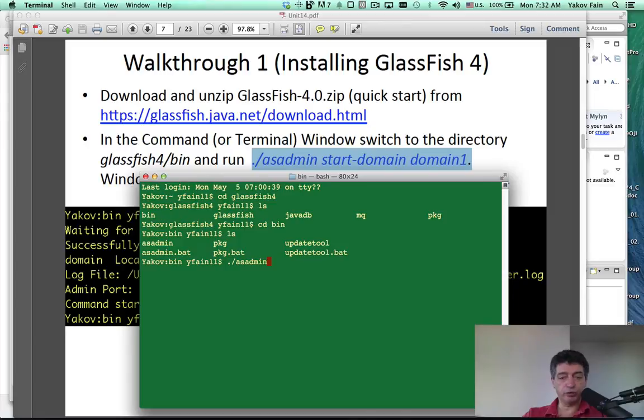GlassFish has this concept of domains. You start the server, and in the server you start a so-called domain. You can have more than one domain that you can start within the same server. By default, they have this domain called domain1. When you just unzip GlassFish, domain1 is already pre-configured, and we have no reason not to use it. So let's do it. It's domain1. This is the name of the domain.